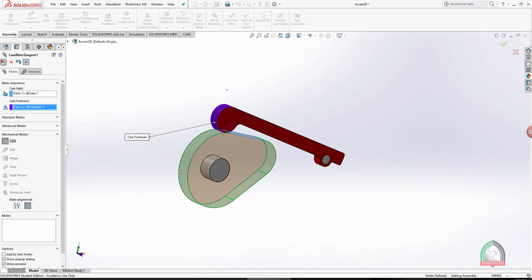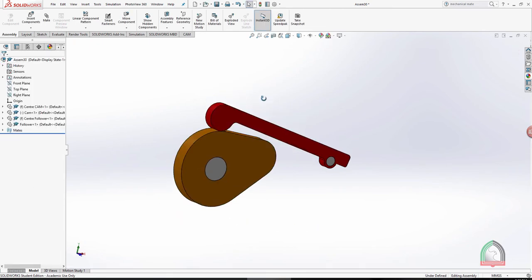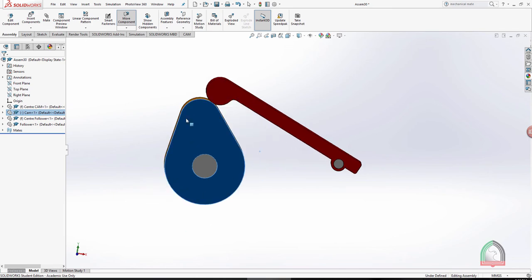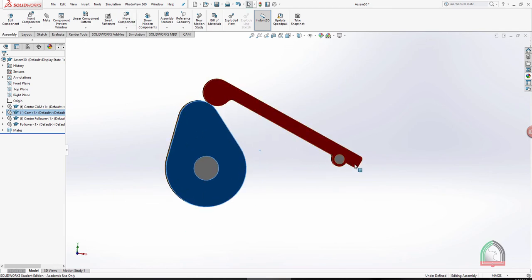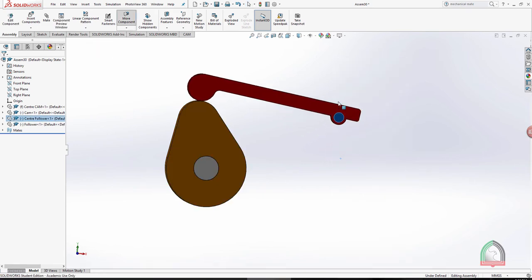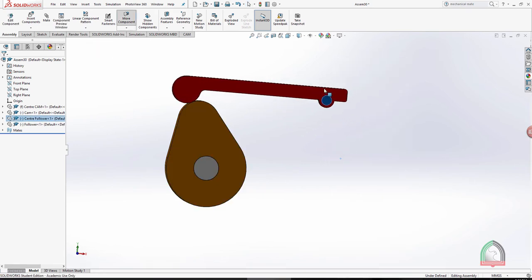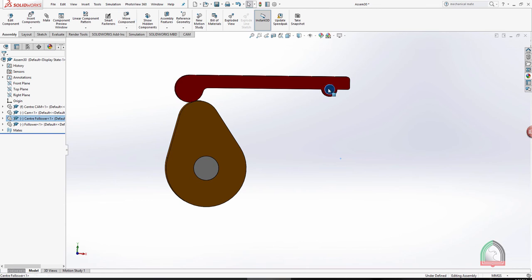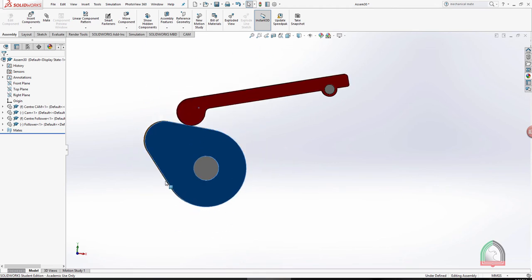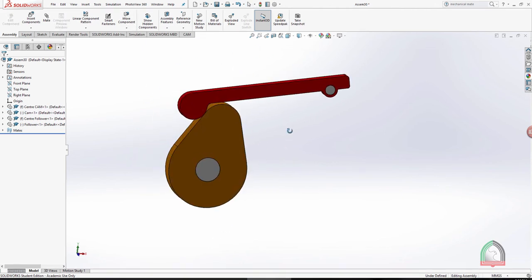And now here is the result. Here we go, see, it will move like this. So it actually gives a realistic motion between cam and the follower. So if you want to make it more precise, I can change the position. Okay, now it is perfect, and see, here we go. So this is the cam option.